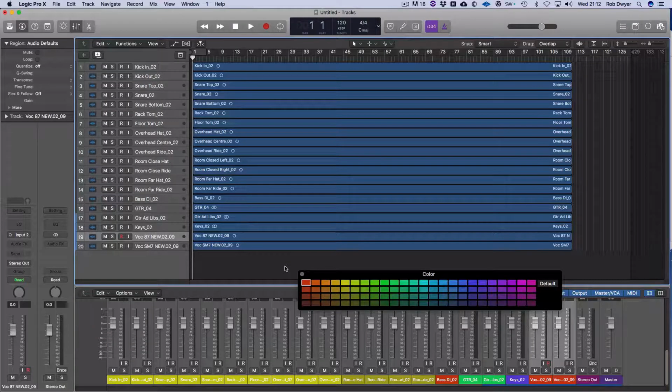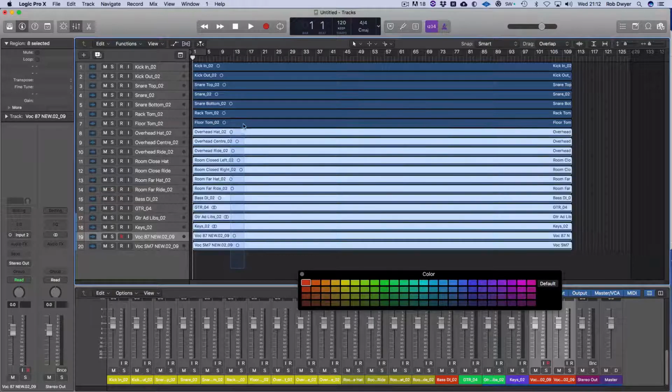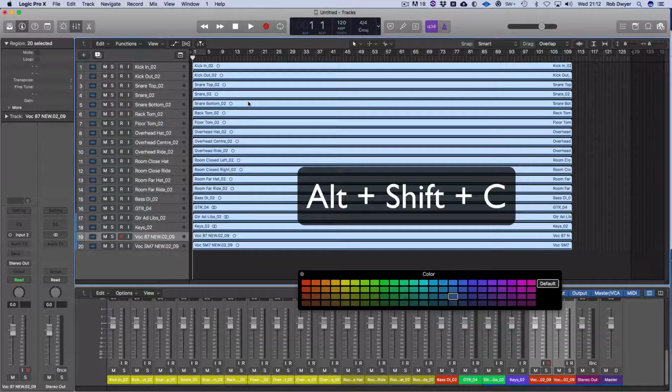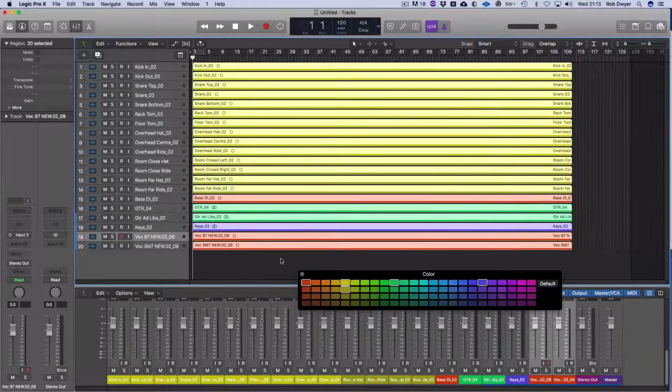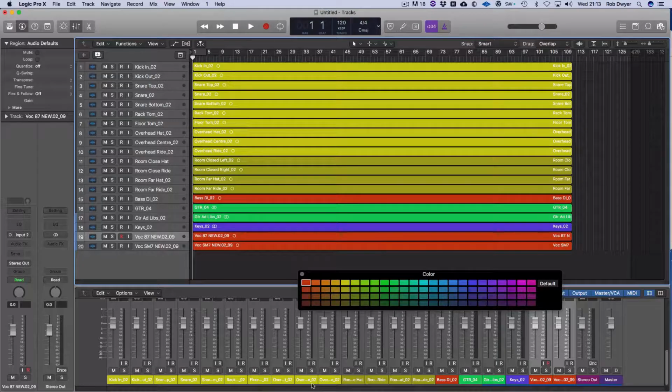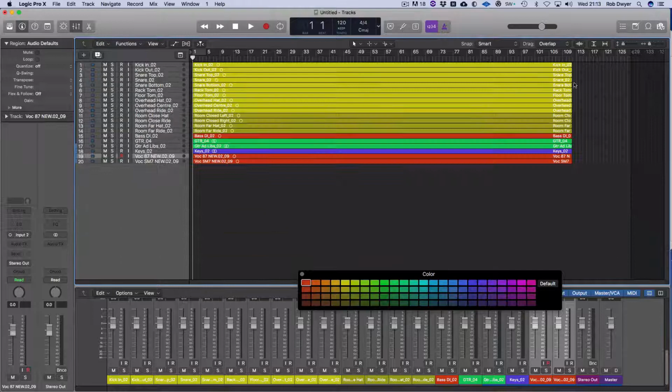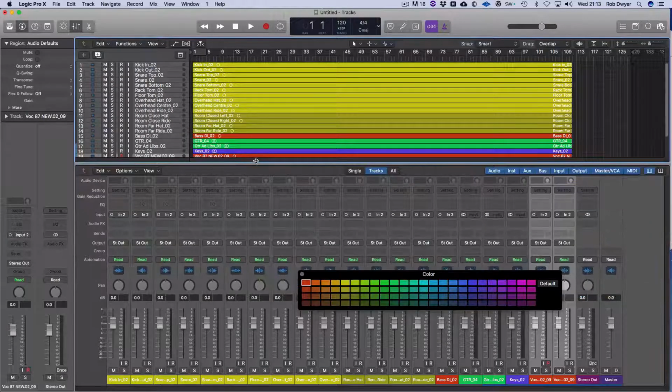Now you see here, I've managed to change the track colors in the mixer, but on the arrange or main window, they are still remaining blue. So by selecting all of these and then pressing Option, which is the Alt key, Shift and C, you'll now see that all my channel colors match the mixer. So now it's very quick and easy to locate all the different instruments on the mixer, and it just makes working a lot faster. I can identify the different instruments.